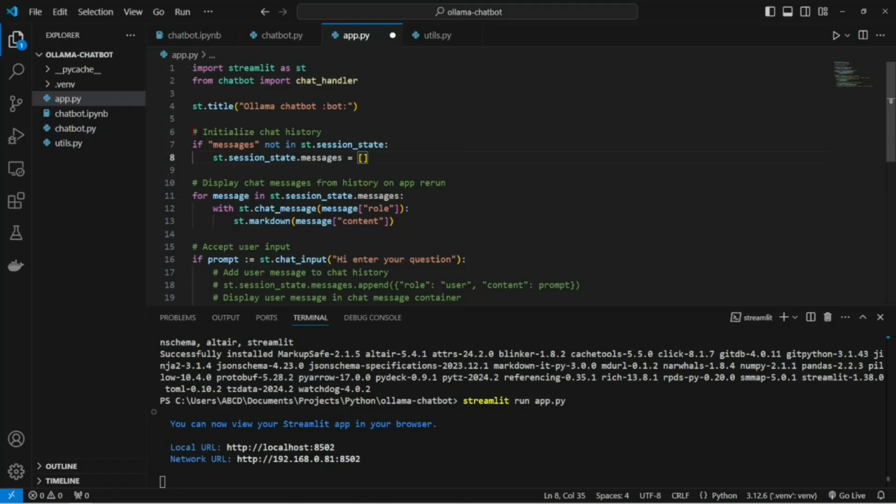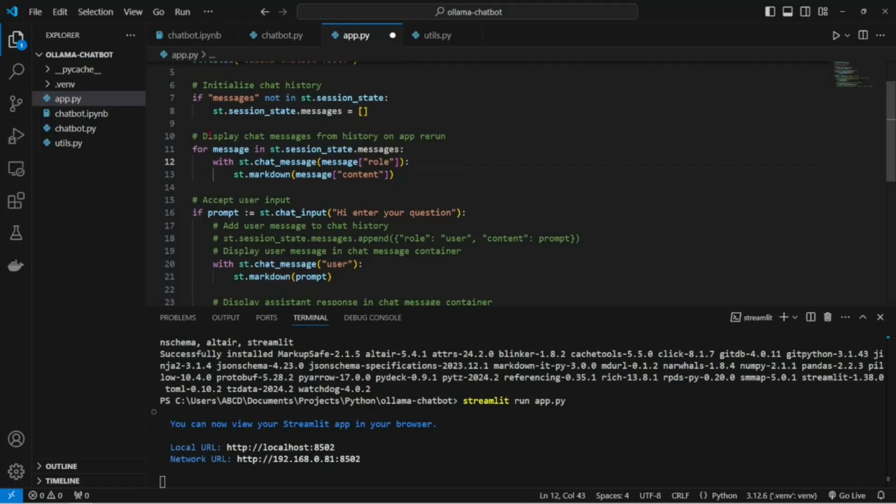So first thing is we will initialize the chat history. Initially there are no messages, so chat history is empty. The next step is displaying the chat messages. So this will display the chat messages.